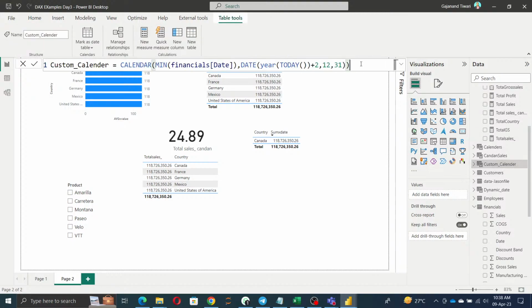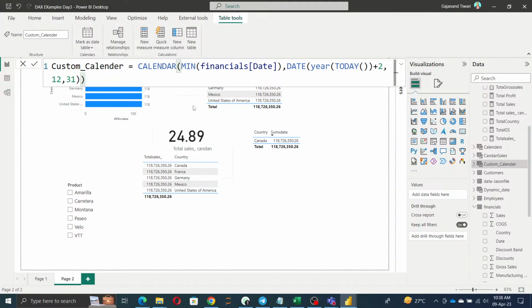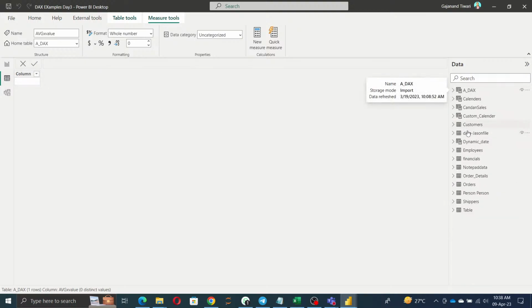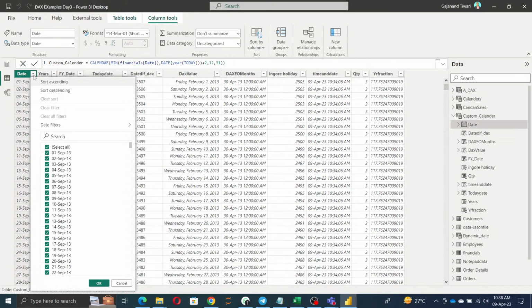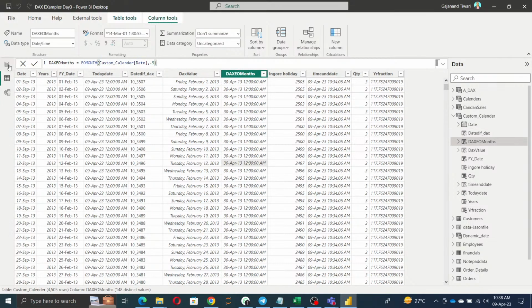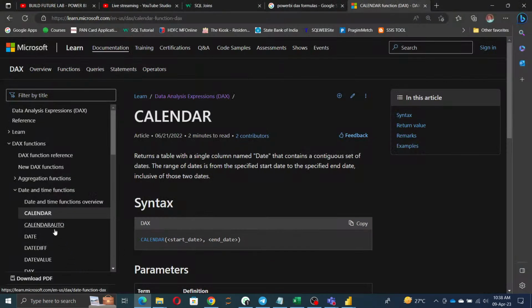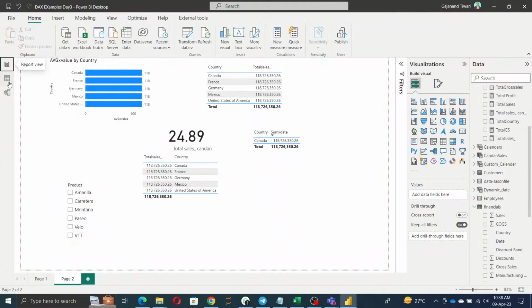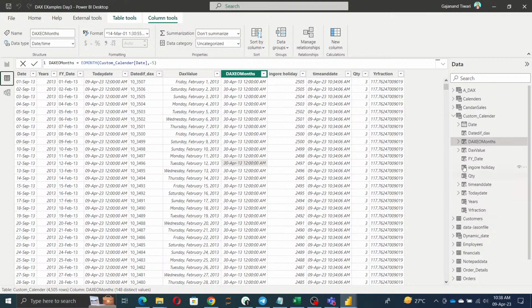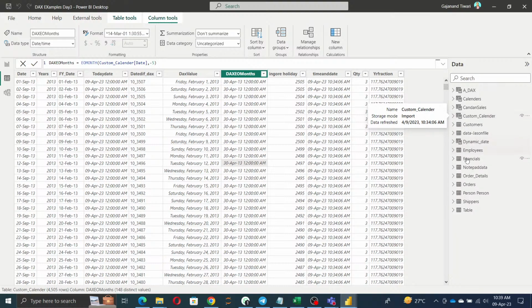See this calendar function, I already built that, so that won't take much time. Financial min date and max date will give you all the data. See this, day-wise information is going to be passed to you. Calendar auto is going to check your model and populate the dates sequence-wise. It will give the sequence. Calendar auto.